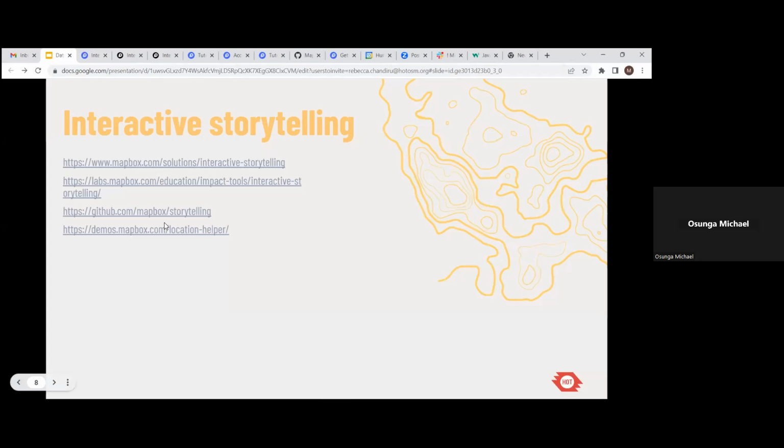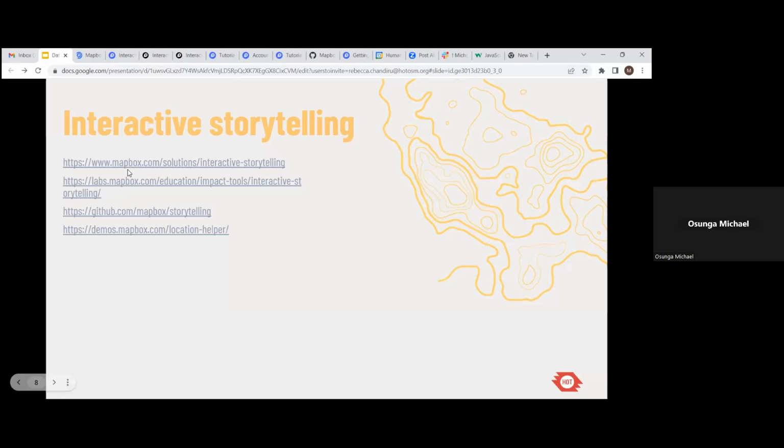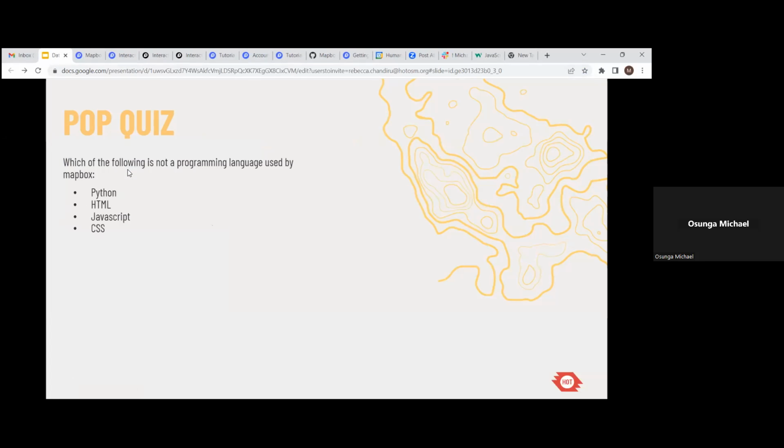And then, without further ado, I think I'll go into a quick pop quiz. So let's go to the chat box. Which of the following is not a programming language used by Mapbox? Is it Python? Is it HTML? Is it JavaScript? Or is it CSS? Which of the following is not a programming language that is used by Mapbox?